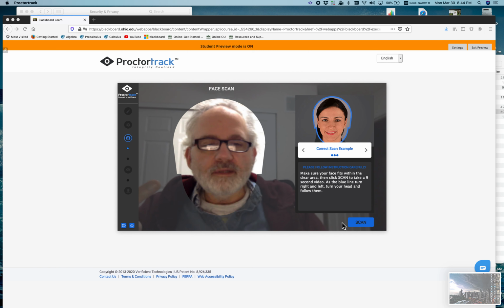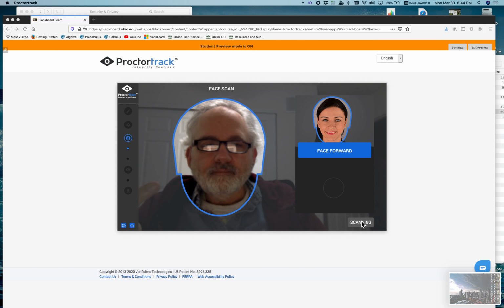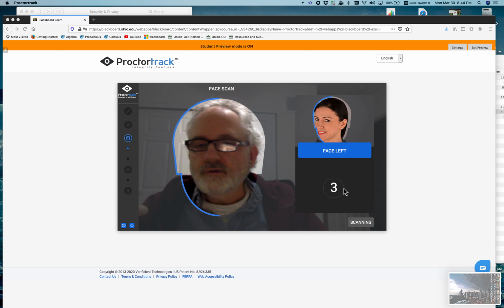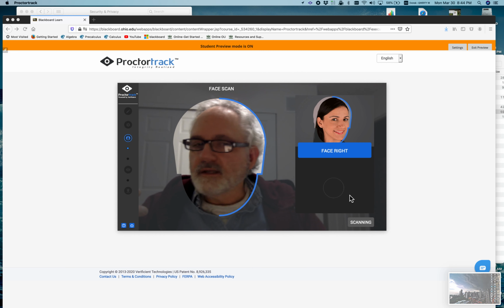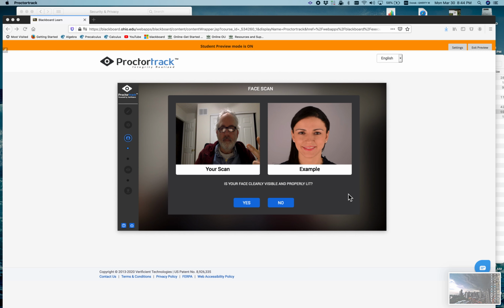Okay, so I'm going to scan this. You have to press scan. It gives you three seconds facing forward. Then two, just face a little to the left because you still have to see that number. Or you can count to three, I guess. I hope. Okay, I don't know why my hand's up there. Yes, if it's clear and it's visible.